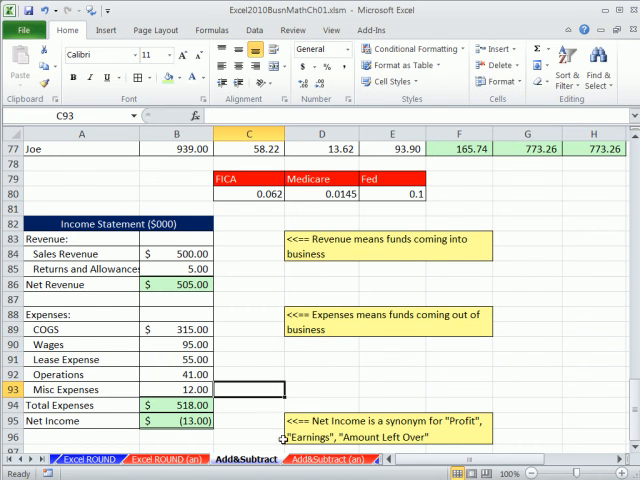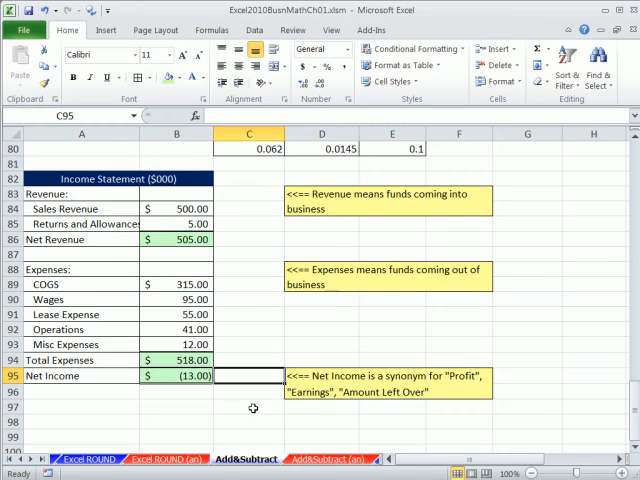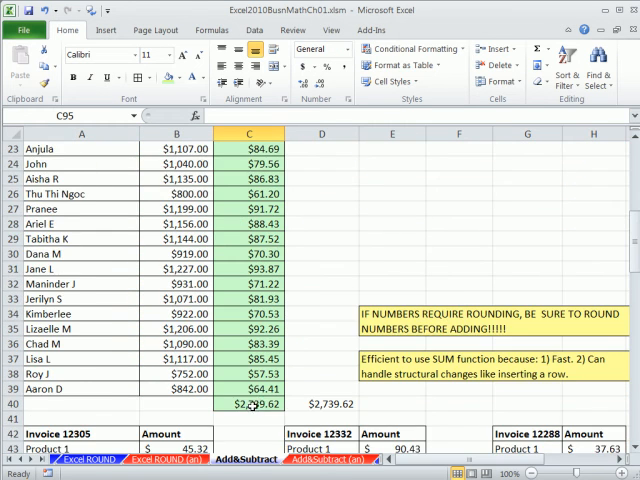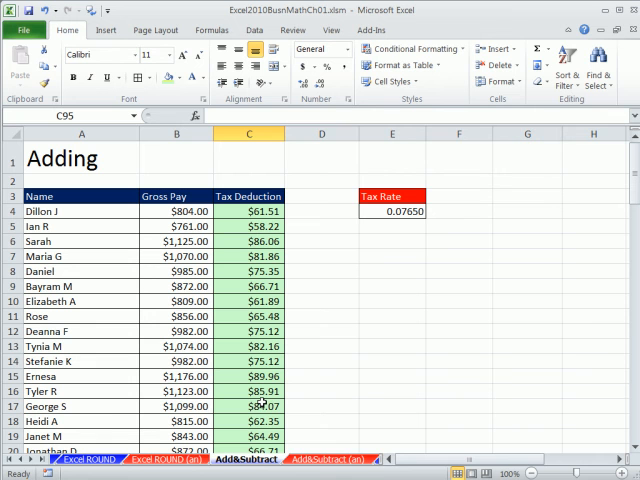Now, in a lot of accounting, you don't show negatives on the income statement. You would list this as a net loss and show this as a positive, but we're not going to worry about that here. All right, so that's a little bit about adding and subtracting. In our next video, we'll see a few tricks about multiplying and dividing. All right, see you next video.